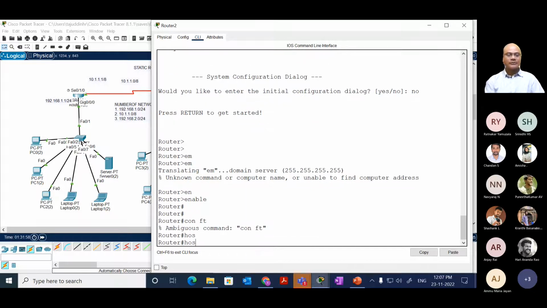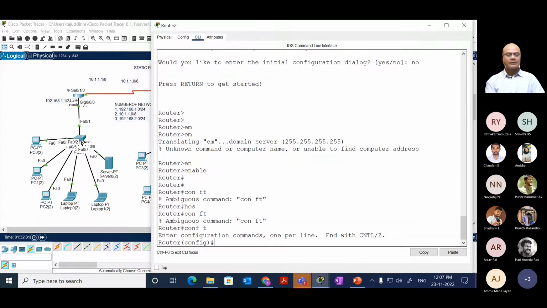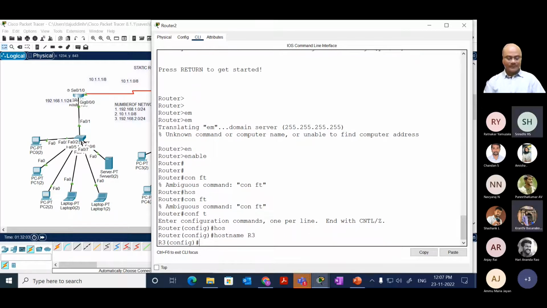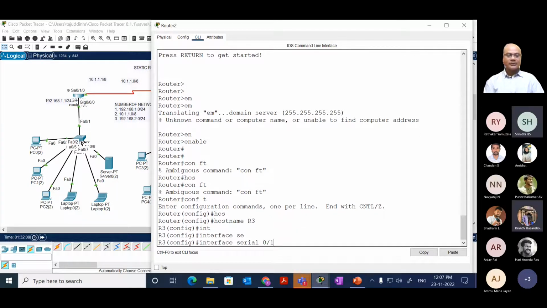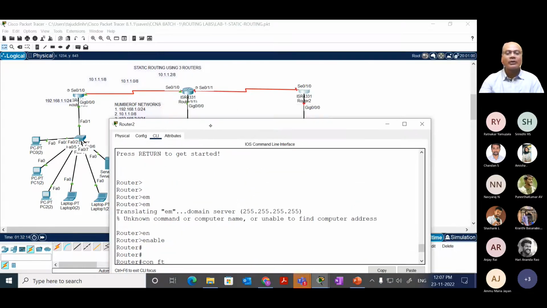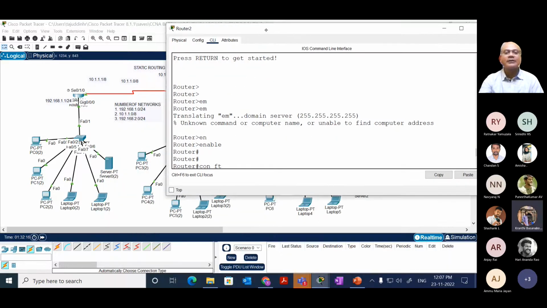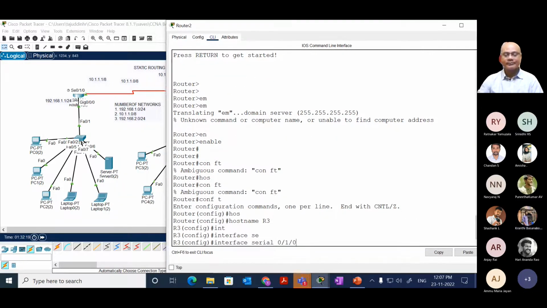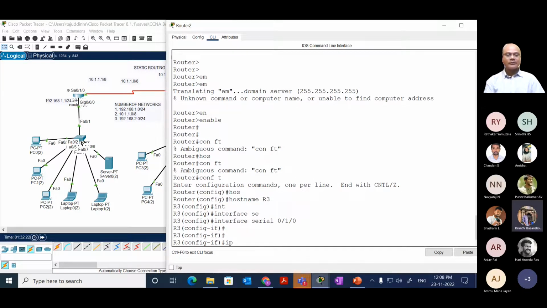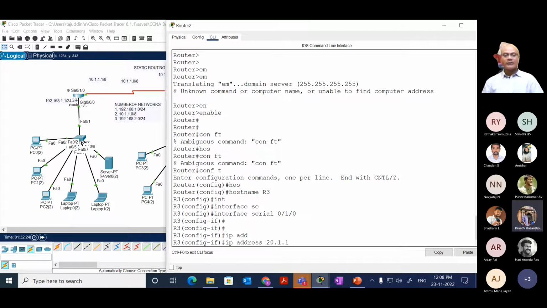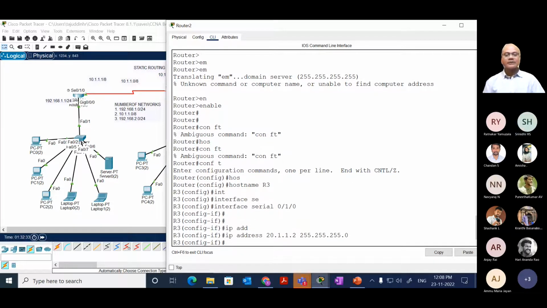Okay, so change the host name. This is my router three. First thing, you have to configure the interface serial 0/1/0, I guess. Check before entering, so that you don't give the wrong interface sometimes. This is 0/1/0, right? Yeah. Okay, check the interface and type. Give the IP address 20.1.1.2. This time, remember, 255.0.0.0.